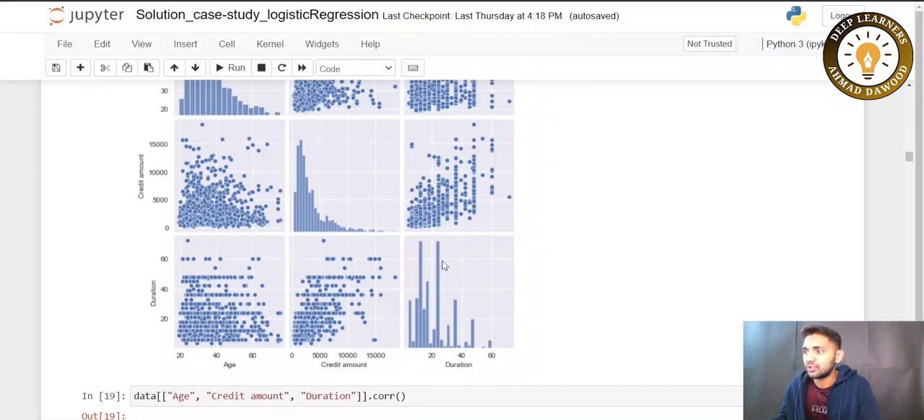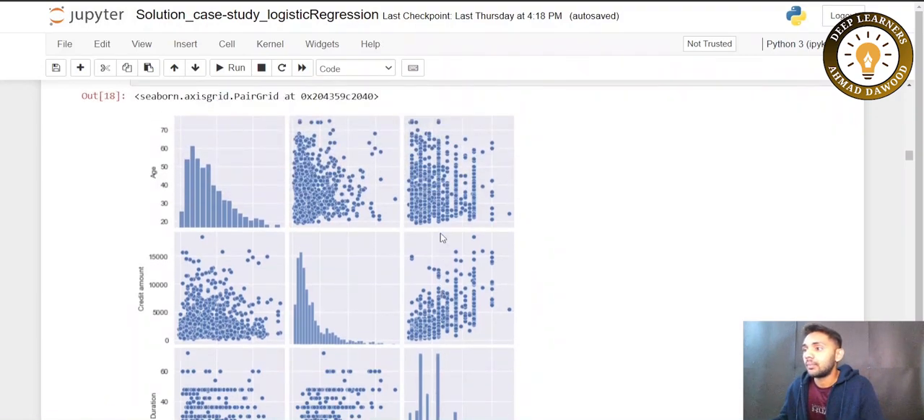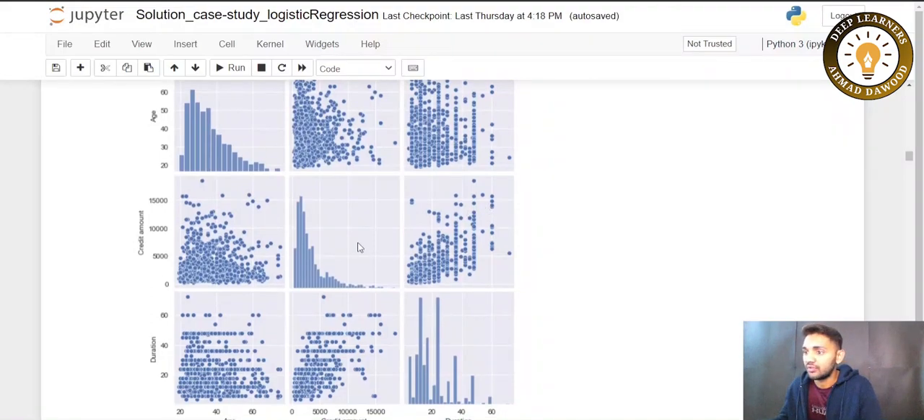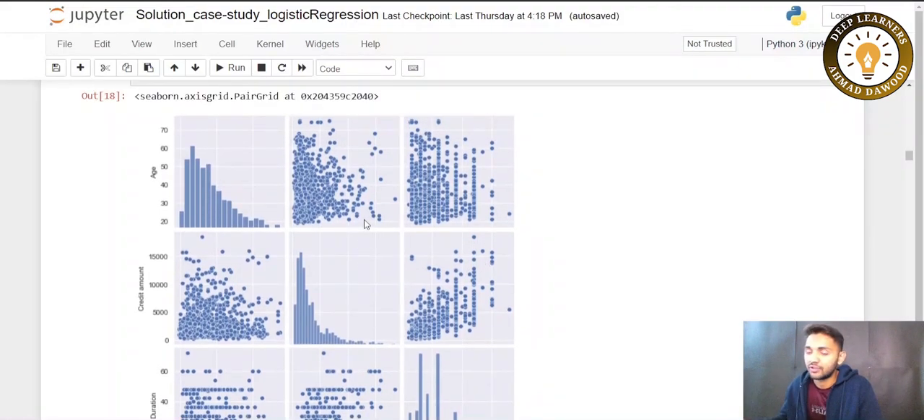And it is also obvious: if you consider duration versus credit amount, then with a high duration there can be a chance that people have credited more amount. So high duration means a high credit amount. There can be some correlation between them, but there is no very high correlation between the variables, and you can also see this from the scatter plots.